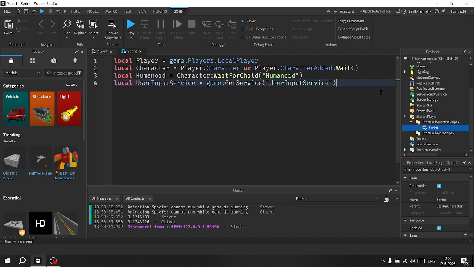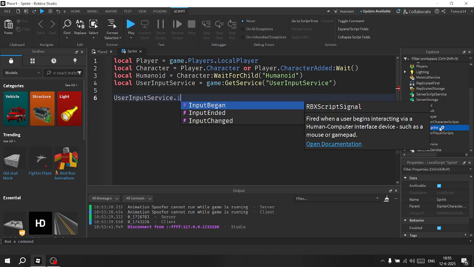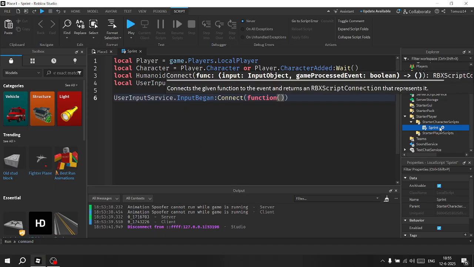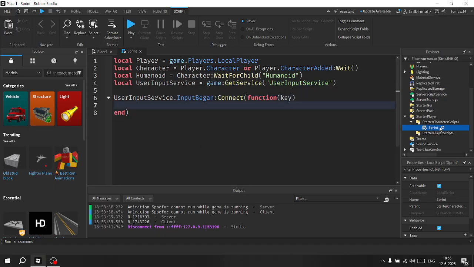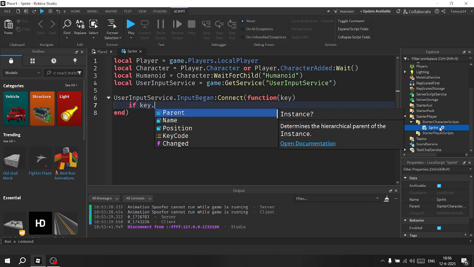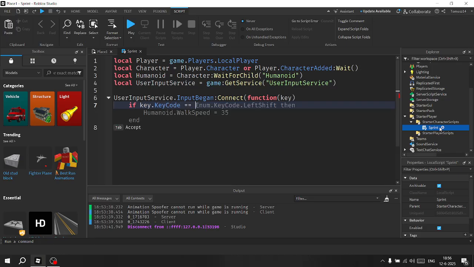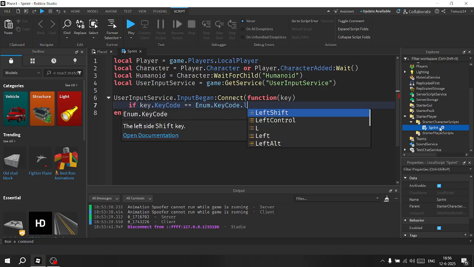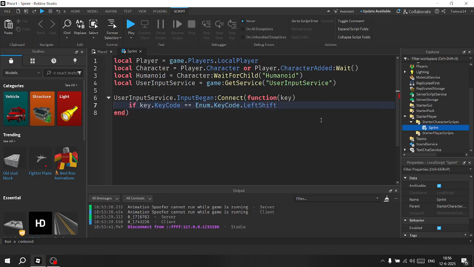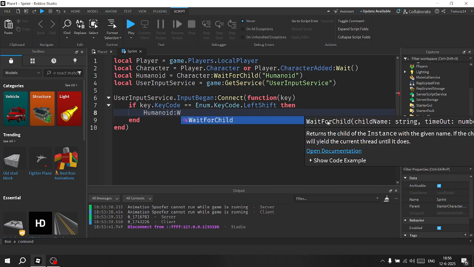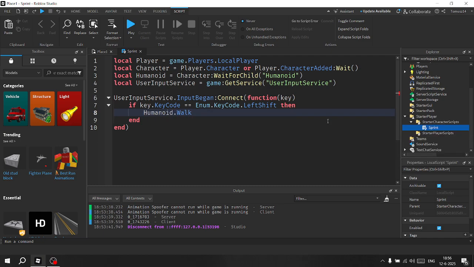You're probably going to learn how to use it after I show you this. So first, UserInputService.InputBegan. The input has just started, and then if the key code is Enum.KeyCode.LeftShift. You can set it to whatever you want when you're making your own thing. But then we're going to do start walk speed.